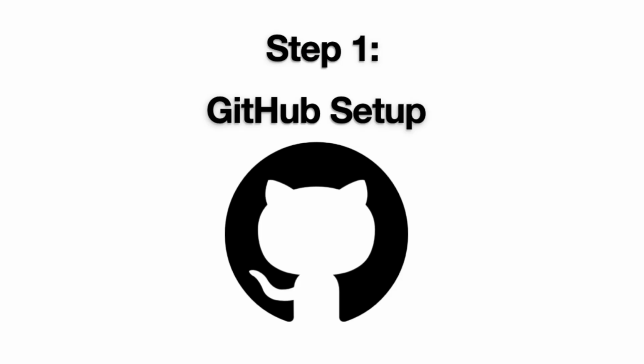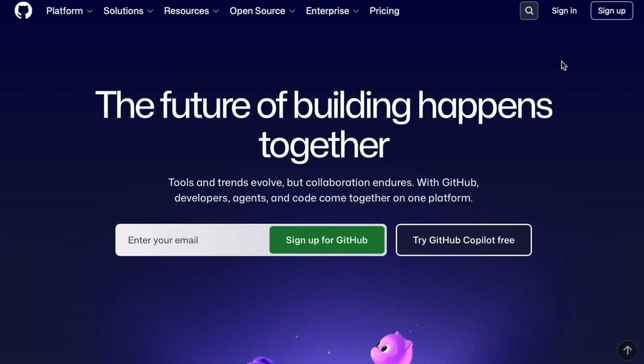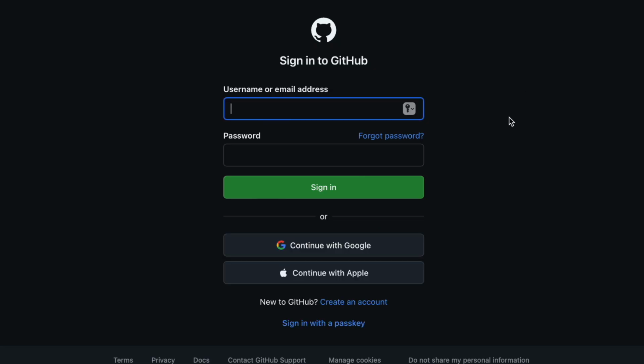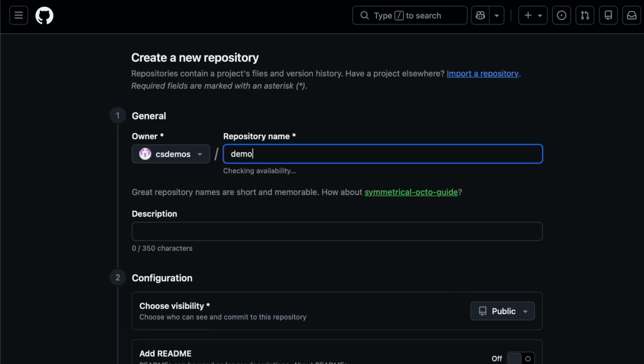Step 1: GitHub Setup. The first step is to sign up and log in to your GitHub account by entering your email and password. Create a new repository called Demo.